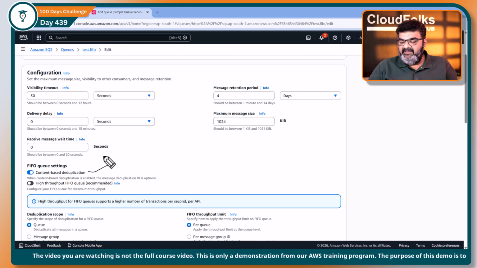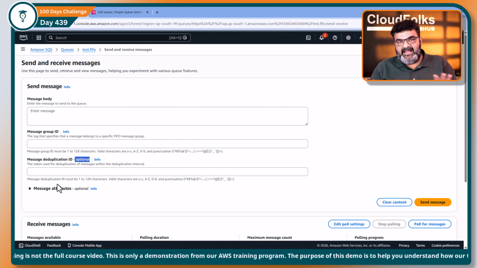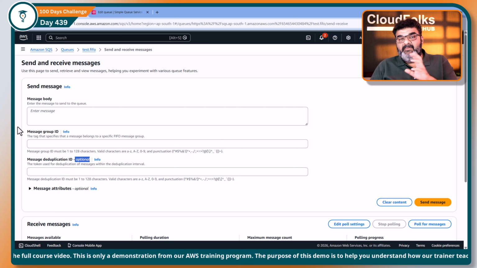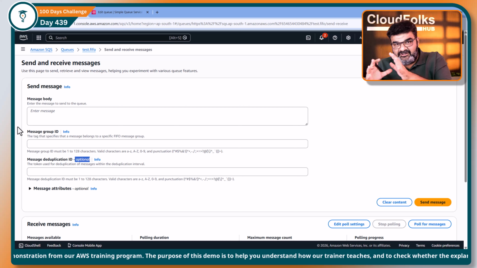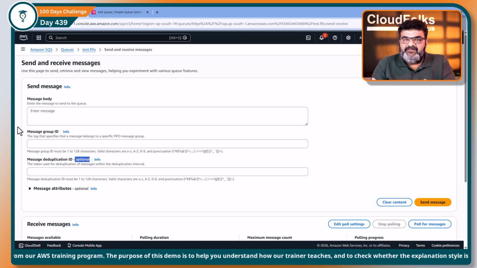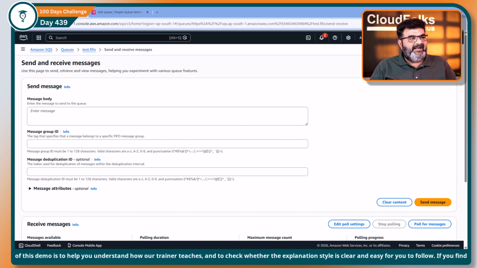And that's why I'm getting optional over here, because now we do not need to add a deduplication ID. Message body will be the deciding factor for duplicate messages. And now the SQS queue is going to verify this. Okay, so we are going to perform the same process again. Let's say that here I'm going to add this.